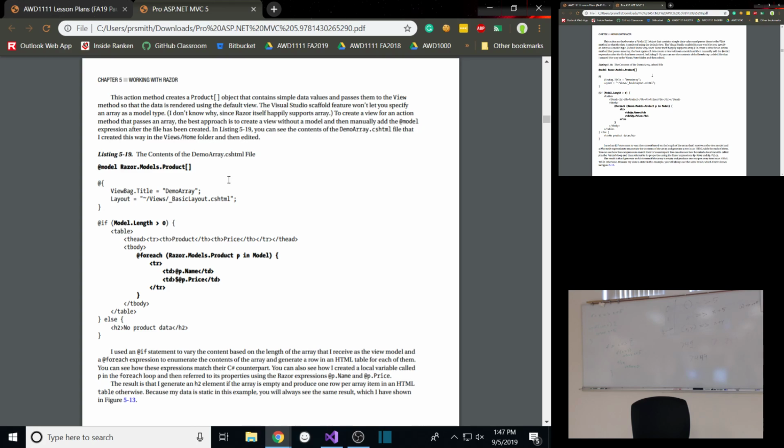Now, the one upside of doing it this way, there's a length property on an array. There is no length property on IEnumerable. So that's the one upside of doing it that way. You could still use the length method, dot count, even if you had IEnumerable here, and that's why I would do that. So you say, okay, if there's any products, we're going to go ahead and loop through them, show them as a table. If there are no products, then we're going to show this instead, no product data.